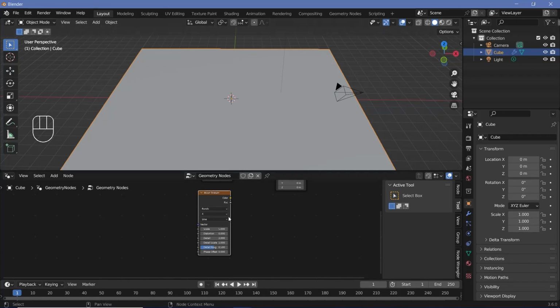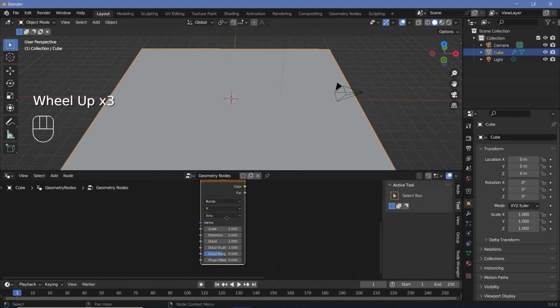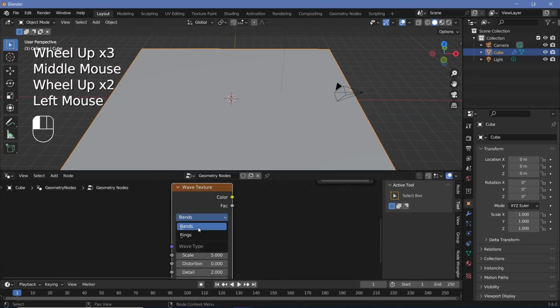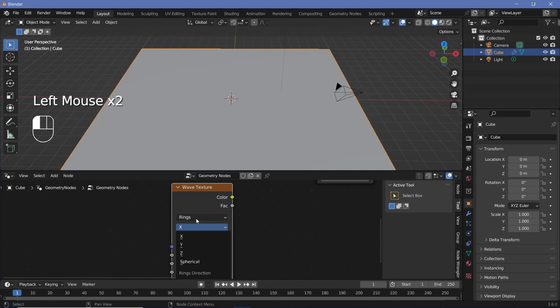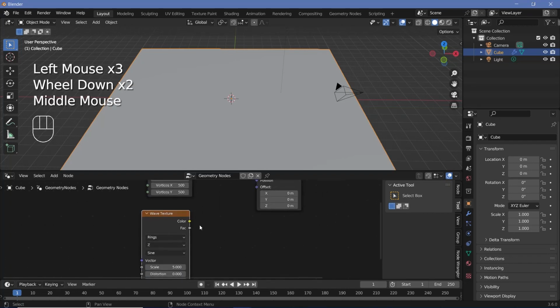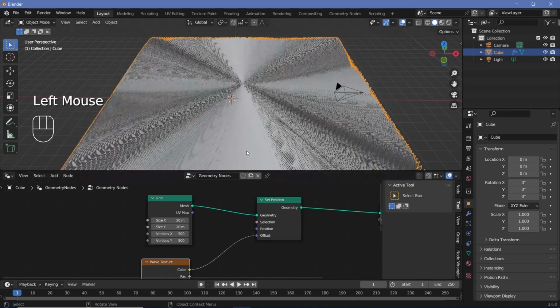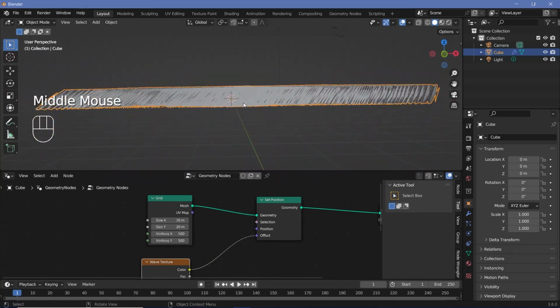So that way, instead of just getting a simple wave texture, we'll actually take a look at that so that we understand better. We'll change this from bands to rings, and we'll change it to have rings about the z-axis, and then let's just plug this into the offset. There are a few changes that we have to make. The first thing is that you can see it's moving towards the top right.